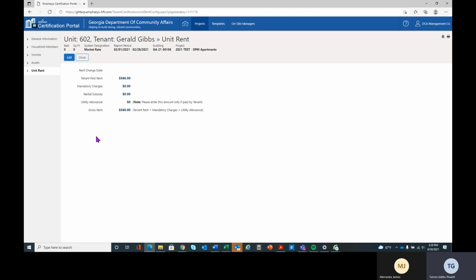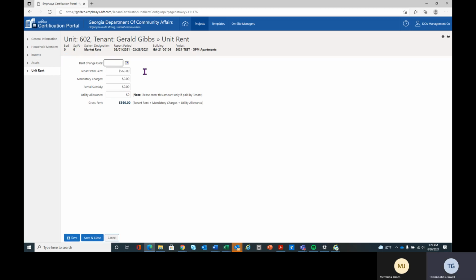Next, I'm going to go into unit rent. I'm going to choose edit. And here is where I'm going to actually input a rent change date. So his rent has changed from his move-in transaction, or the last transaction that was input into the system.